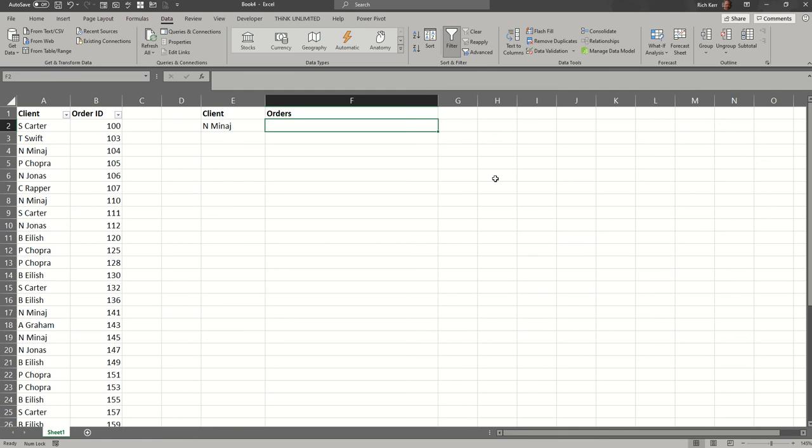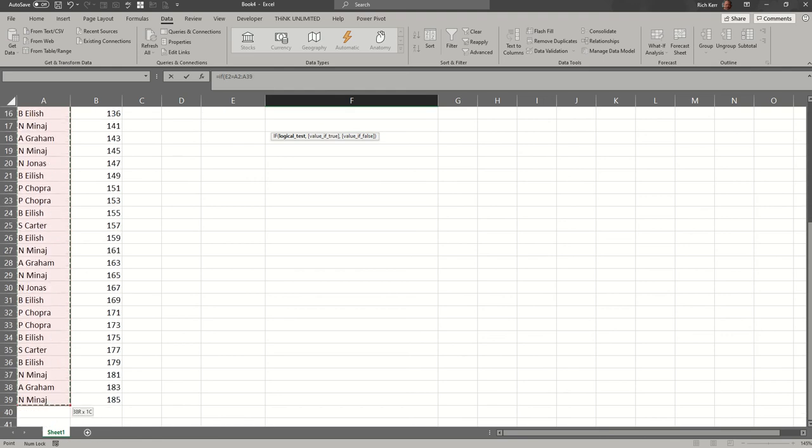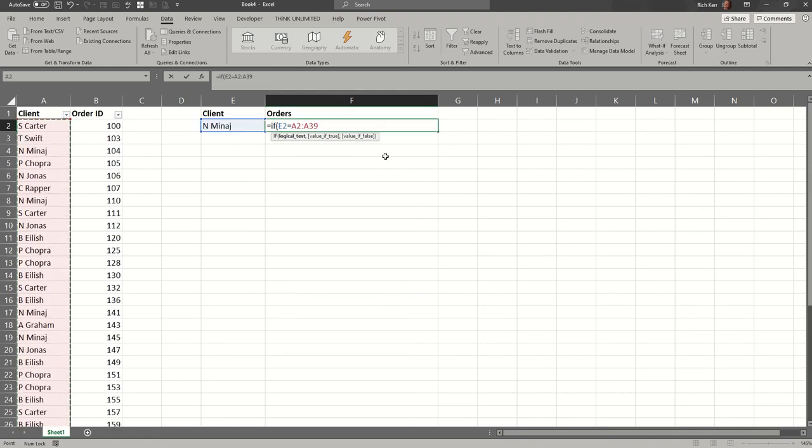So I'm going to start out with an IF formula. I'll do equals IF. I'd like to check to see if the value in E2 is equal to, and I'm going to select all the values I have in column A. So I'm going to say A2 through A39. And I want to lock that in case I want to drag this formula down further, so I'll press F4. So first I'm checking to see if this value is equal to a value in column A.